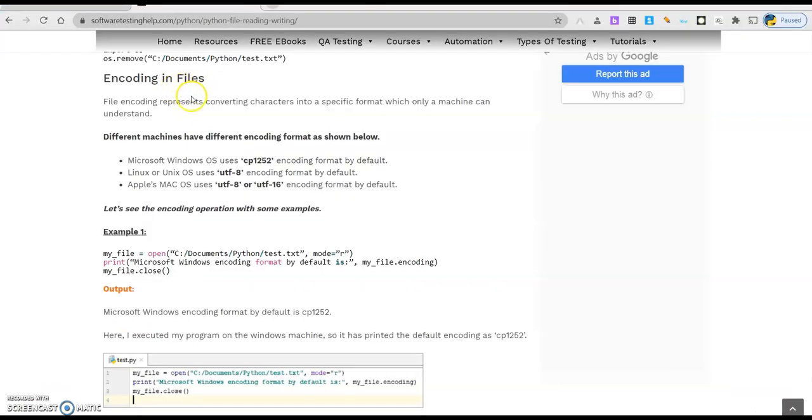Then we can encode the file. Encoding means we are converting the characters into a specific format, a format that can be understood only by the machine. Each machine uses a different encoding system, and Microsoft Windows uses the CP1252 encoding format. With file handler dot encoding, it gives you which encoding system is adopted in this file. For example, here the CP1252 encoding system is adopted while writing and reading this file.